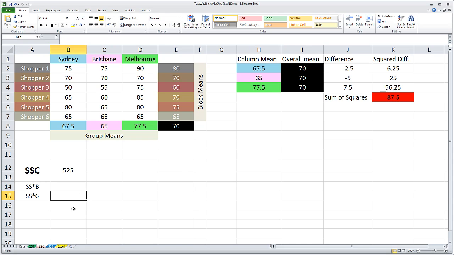Now look over here on the left. To find the true column sum of squares, it's not just the sum of those differences. What we have to do is multiply that by the number of shoppers we have. So we take the squared differences in the columns, so our 3 cities, and then we multiply it by the number of shoppers we have. So in this case, it's 6.